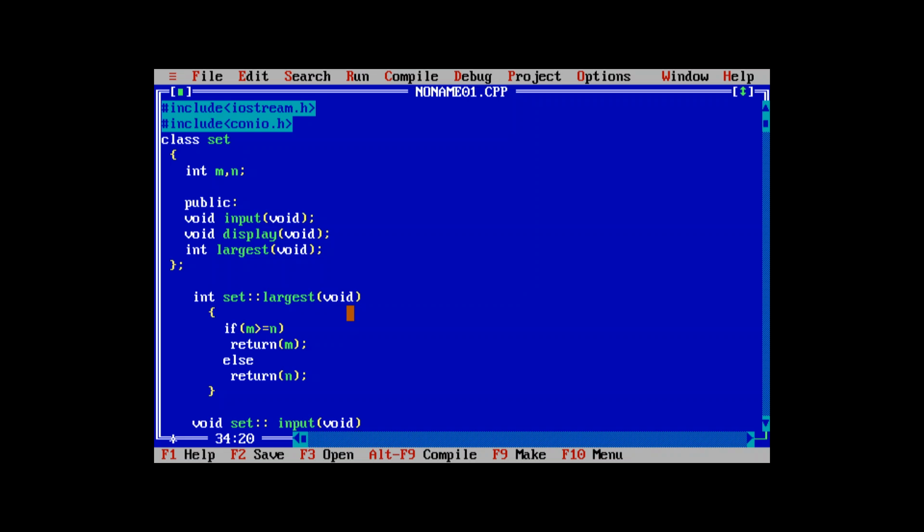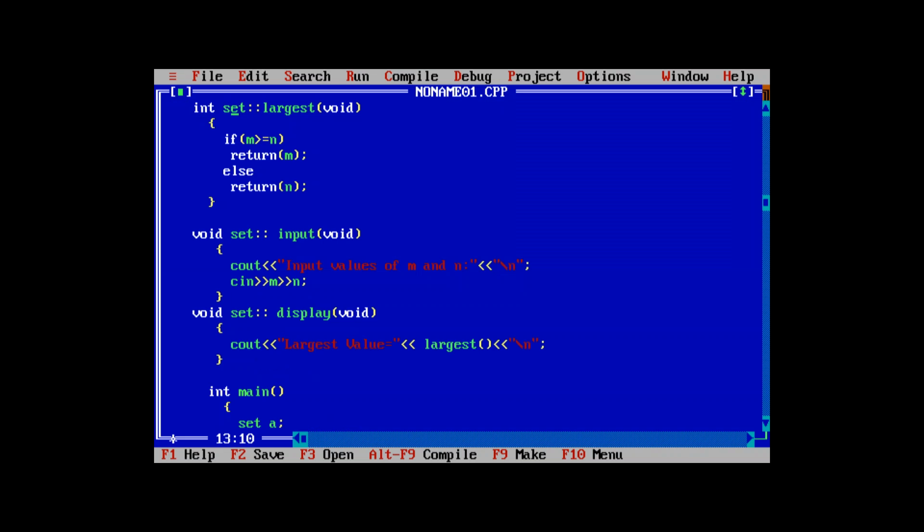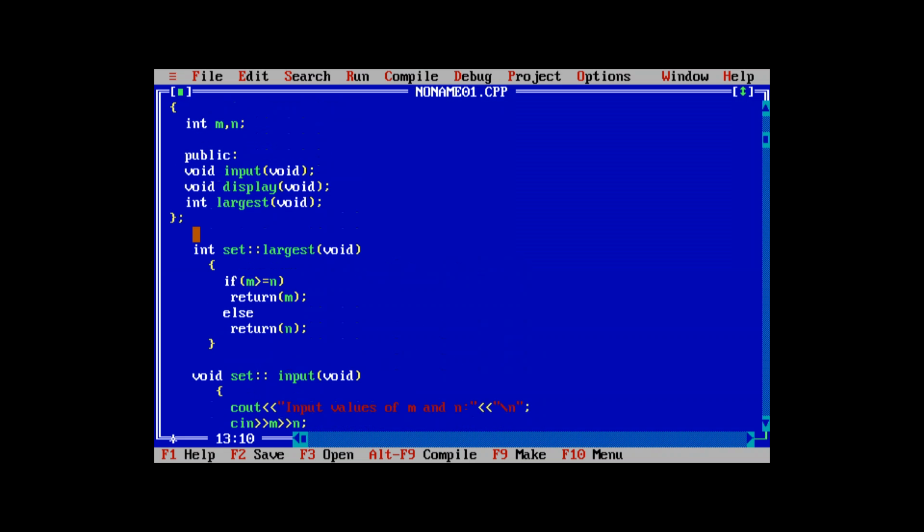Then define the various member functions, like int set, largest. Here set is the class name, int is the return type, largest is the function name, and the argument list is void.